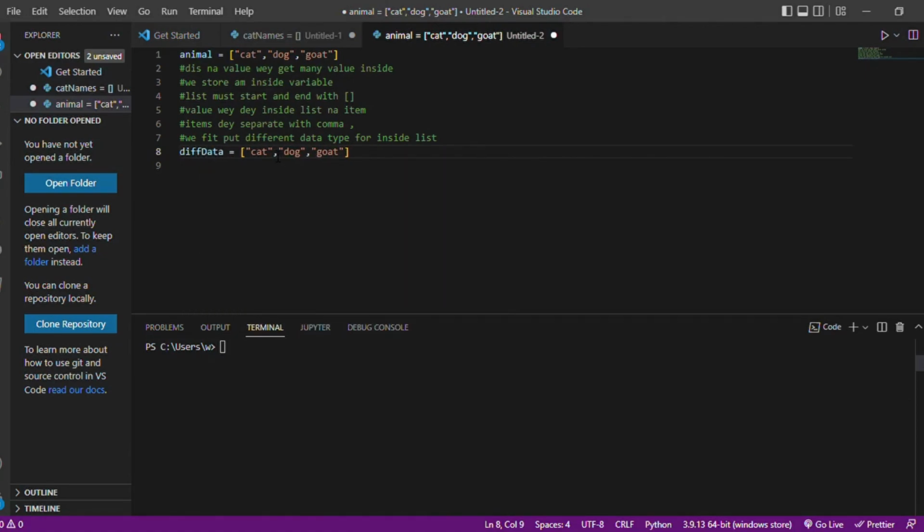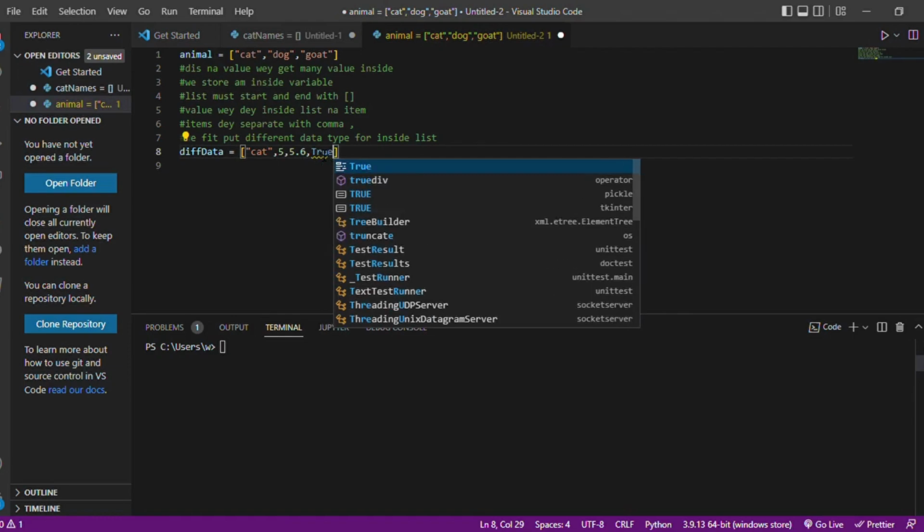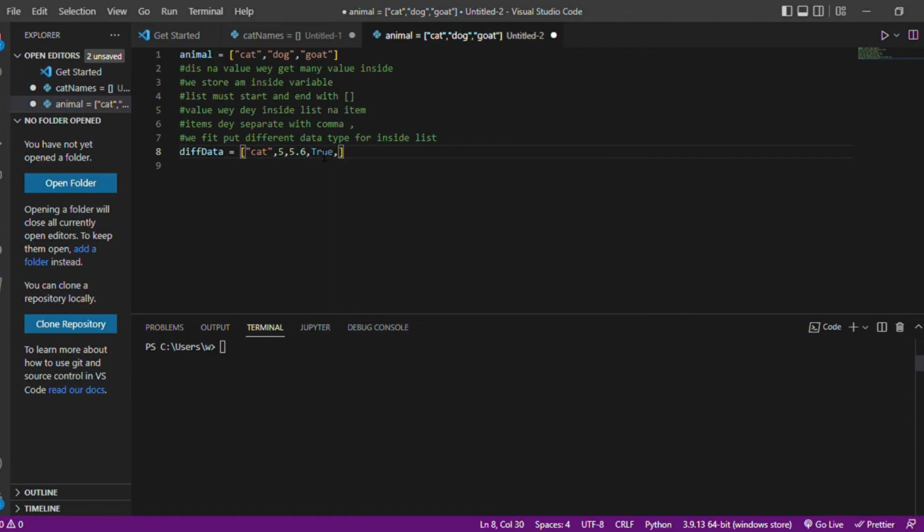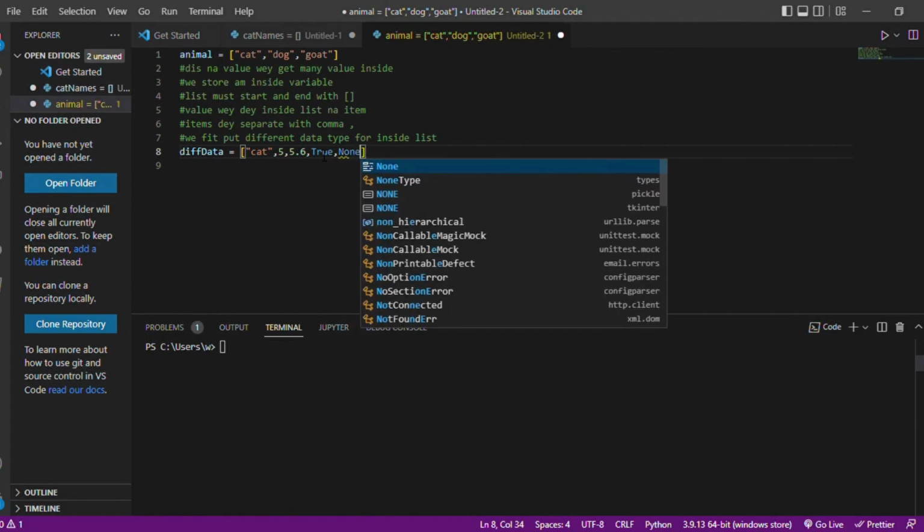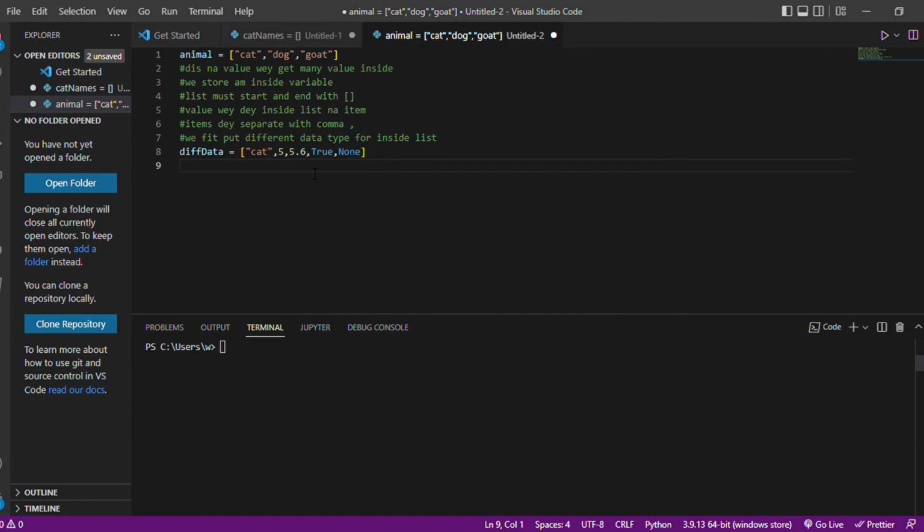For example, this na string, we fit still put normal number like 5. We fit put float like maybe 3.5 or 5.6. If you still enter inside list, if you still put boolean value like maybe true, another kind of data type that we still put maybe none. So if you put different data types like this, it will still collect them.